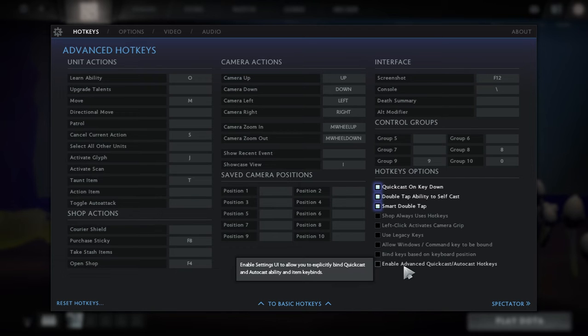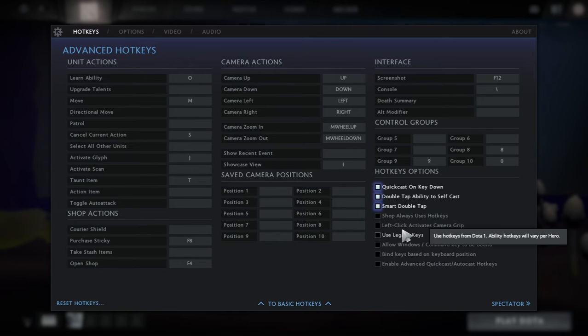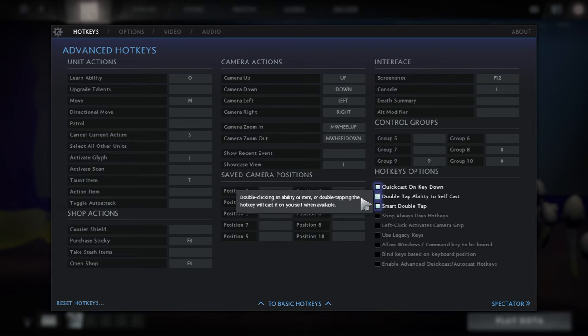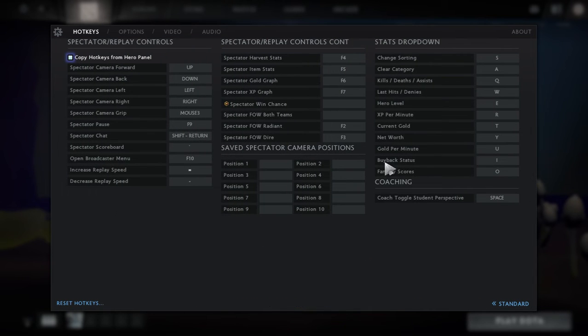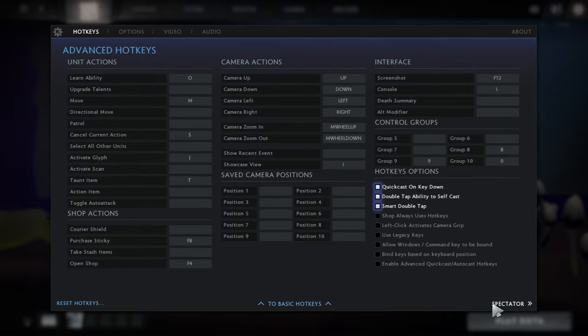Console with this one, camera can be moved with this one, but I know many others don't do this. Other options you can find in here like autocast and legacy keys. So if you are interested in this, you can change them. Other camera positions, all these settings can be changed in this area. And if you're a spectator, you can change what happens when you're watching a game. This is kind of an advanced thing, but if you are interested in it, you can go into this area and change it.